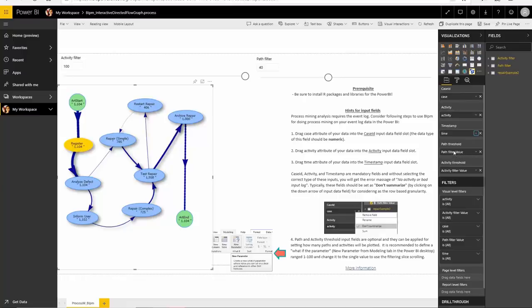Additionally, you'll notice that there are two other options here for path and activity threshold. These essentially control the number of paths you'd like to see or the number of activities you'd like to see. The recommendation here is that if you're using Power BI Desktop, you can add what-if parameters to control these with on-page slicers.